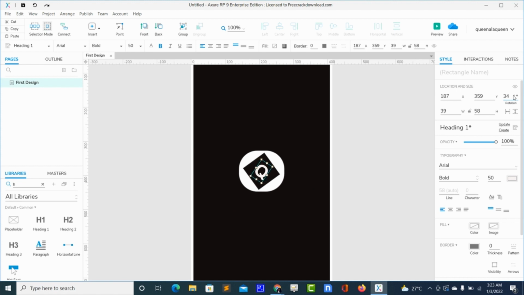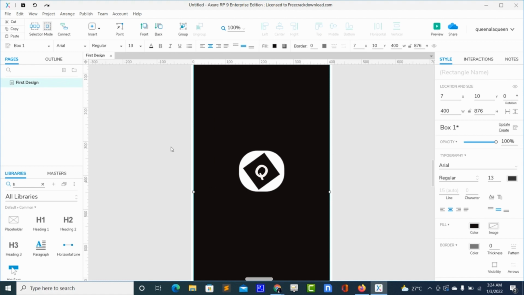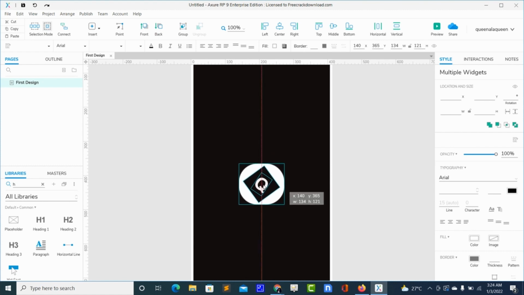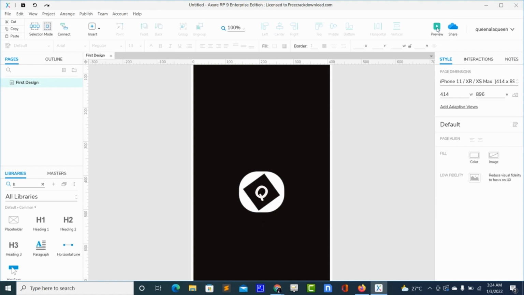Okay, that's okay. Maybe I want it, okay, to the middle. But I need to trace it in the middle. In the middle. So let me preview and see how beautiful our design is. Okay, I think it's okay now.